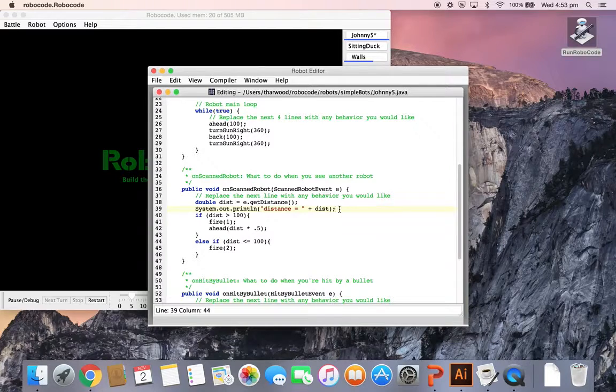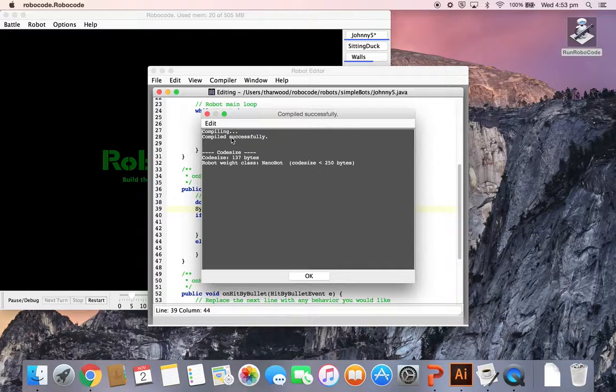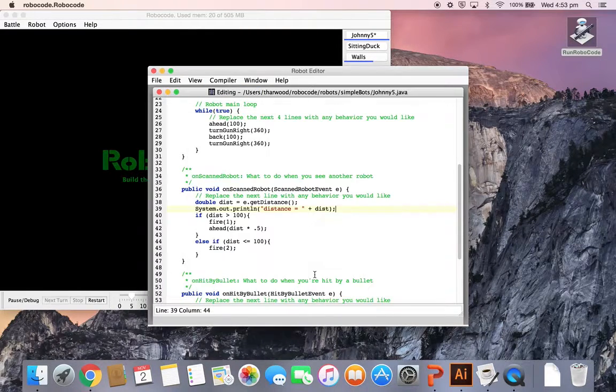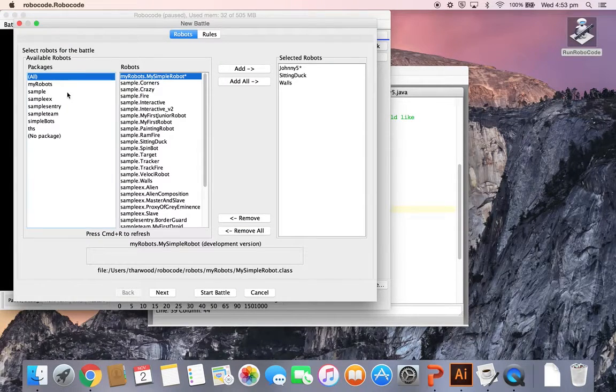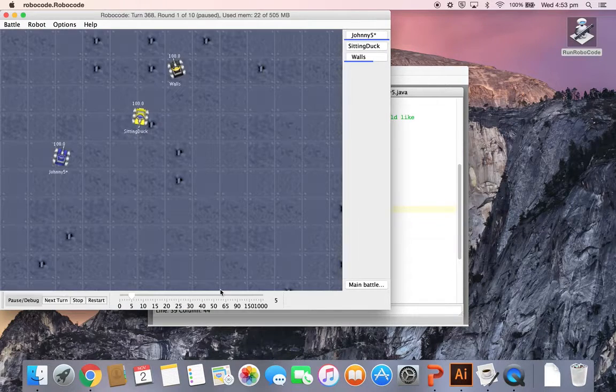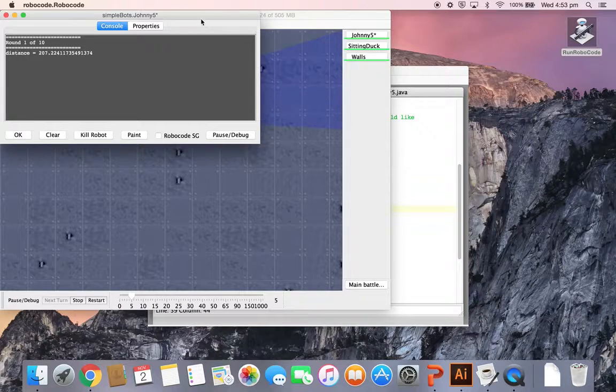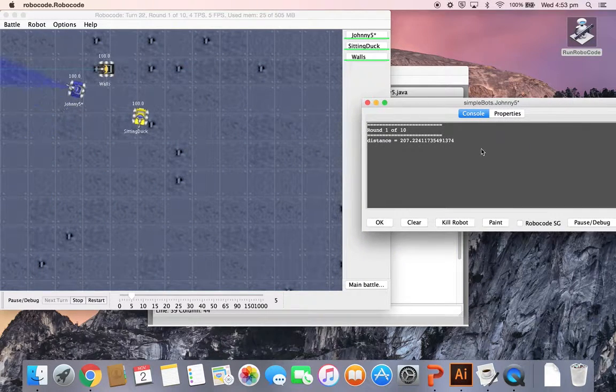So I'll save that, and I'm going to compile it by going compiler and compile. You can see Command B also. So compiled successfully, no errors. So it should be available to me for a battle. There's Johnny 5, sitting duck and walls. So let's start that battle and see what happens. And if I click on Johnny 5, it brings up his console, and you can see it's printing out the distance. So there's Johnny 5. Let's have a look at what he's up to.